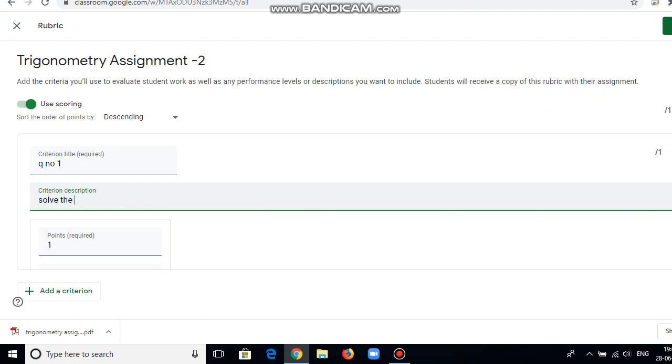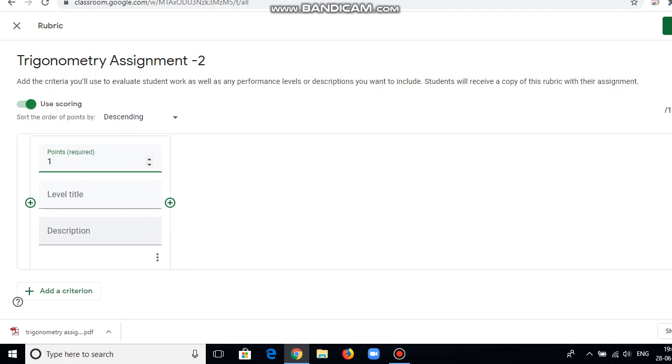solve the question and don't miss any step. So this is my description. Now I will allot the points to this question. Let's suppose I will allot 10 points. Now you have to give a level title. Let's suppose this title is excellent. Then you will have to write in the description. Let's suppose the description is correct answer.